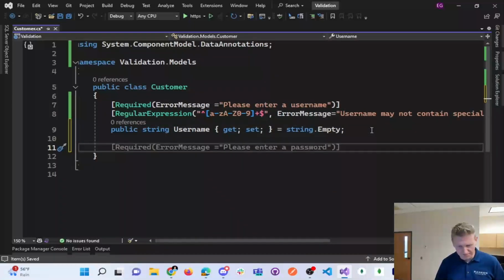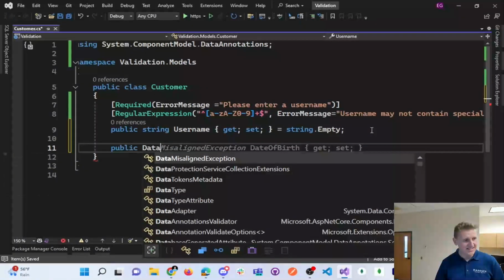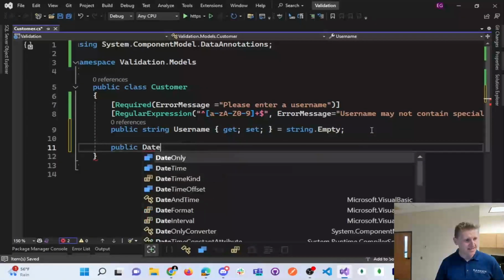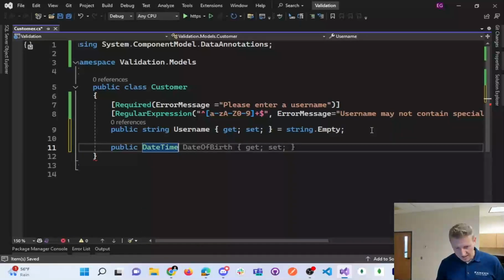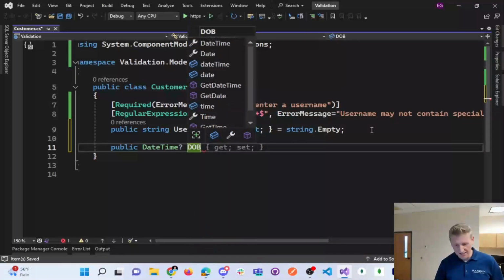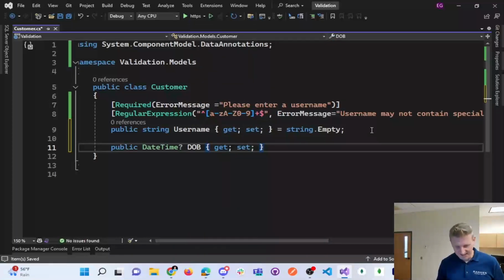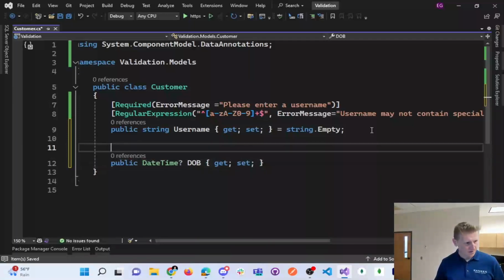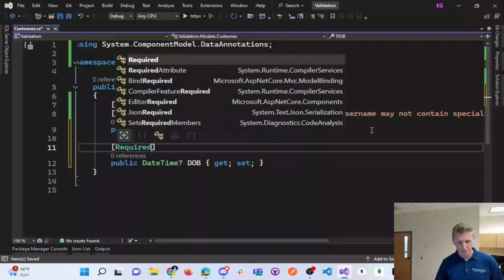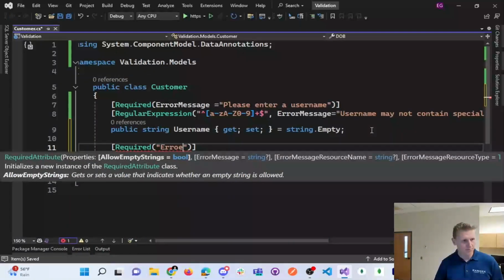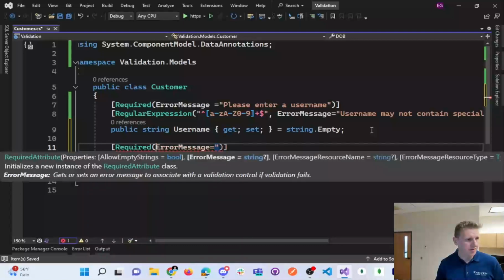Let's add another property, DateTime, not data time, DateTime. It is nullable, so let's put a question mark there, called DOB, date of birth, get set. ErrorMessage equals, no quote there, just like up top, ErrorMessage equals.